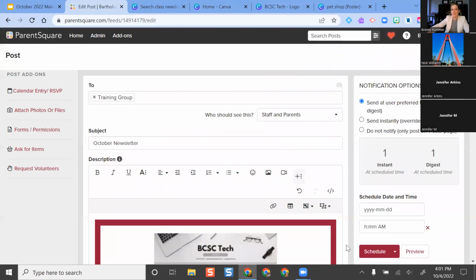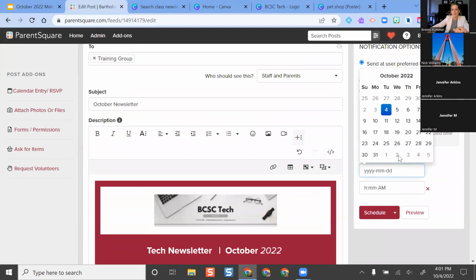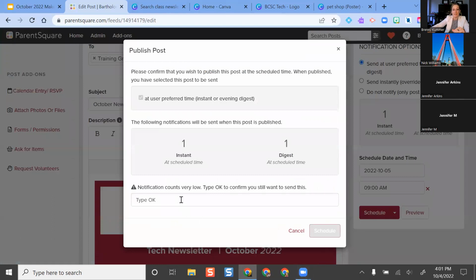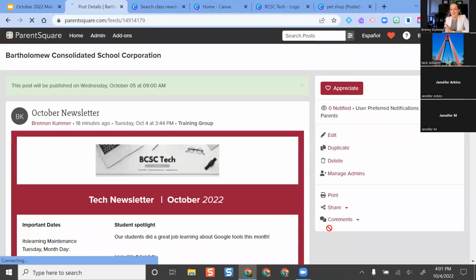And I can schedule this and send this out to my group. So I'm going to have this scheduled to go out tomorrow. Let's do tomorrow at 9 a.m. And we're just going to do send it user time, schedule it and send it. All right. And I don't have very many people in this group, so it's letting me know that there's only one person in this group that's going to get it. So Nick, enjoy this newsletter when you get this tomorrow morning. But that is how you use this feature set in ParentSquare and bring in some Canva features.